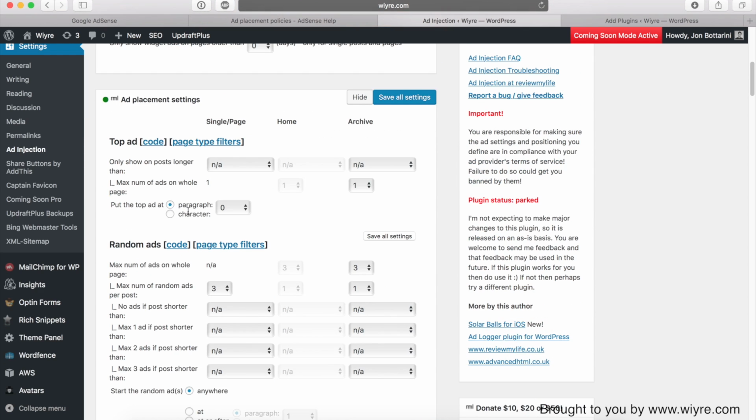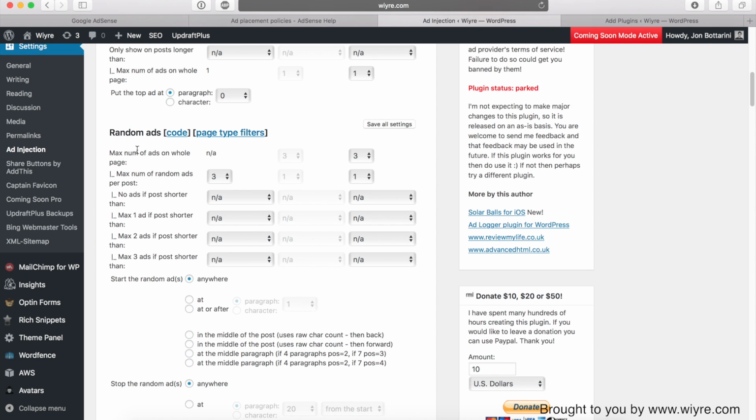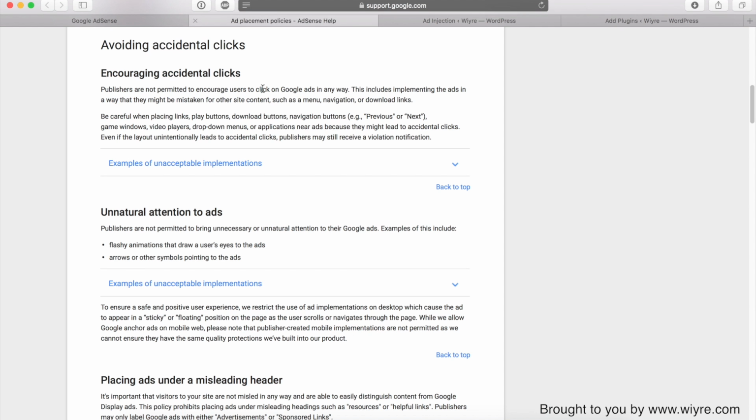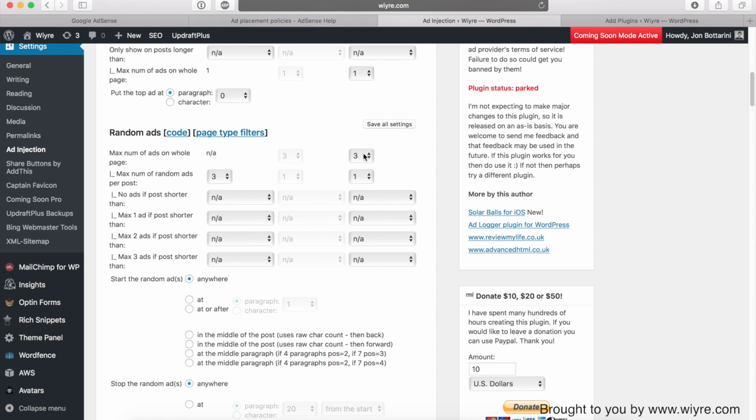So the next thing I did is I scrolled down here. I really don't want any top ads. I don't care about random ads, but I do want to make sure that the maximum number of ads on a whole page is at 3. The reason that this is really important is because according to the ad placement policies that Google implements to make sure that you're following the rules correctly, they don't allow more than 3 ads per page. So if you put 4, 5, or 6 and you put the code in for each one of those ads, you're probably going to get in trouble later on.